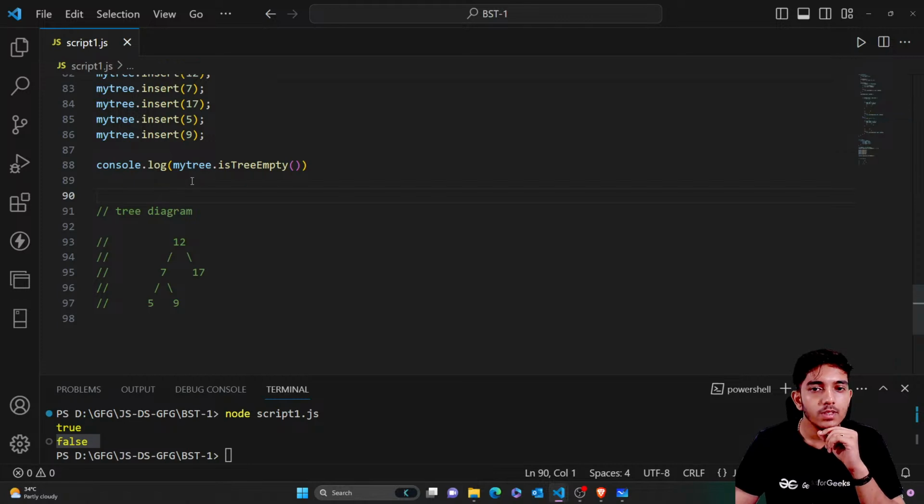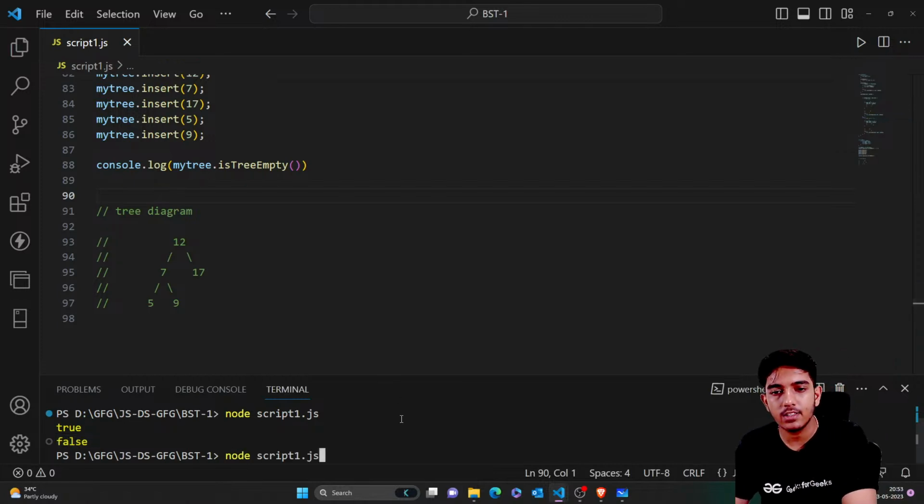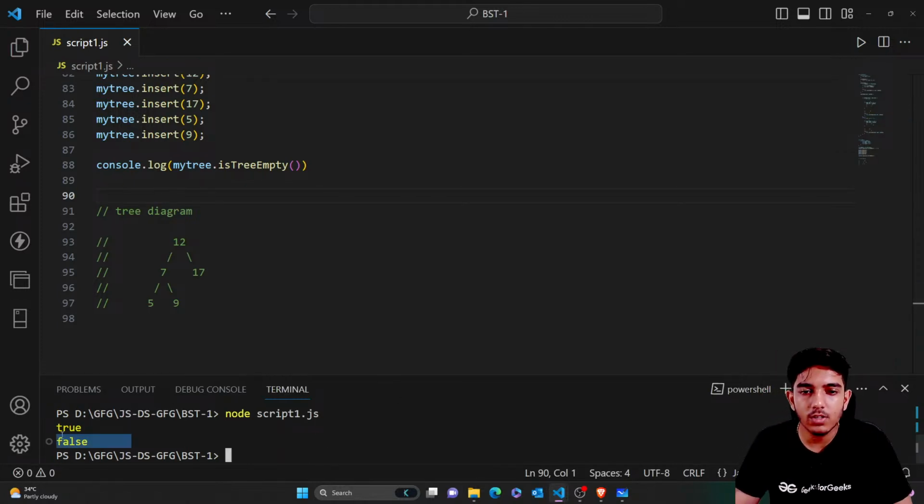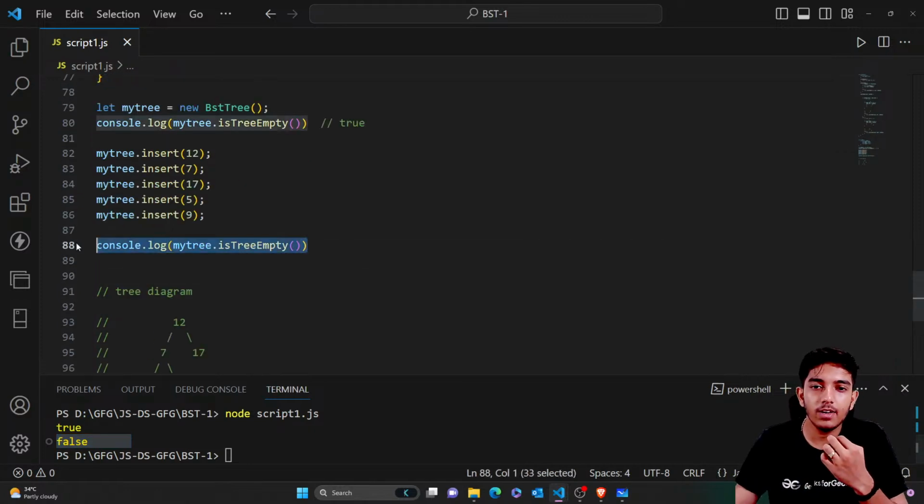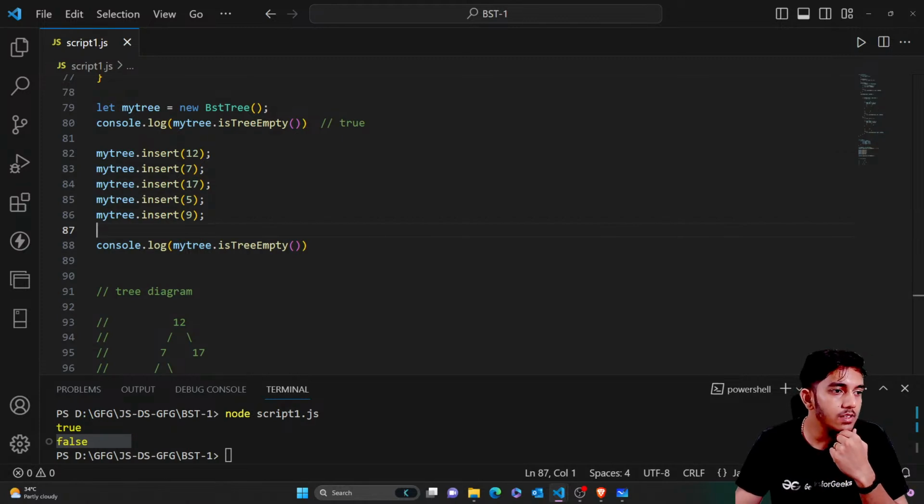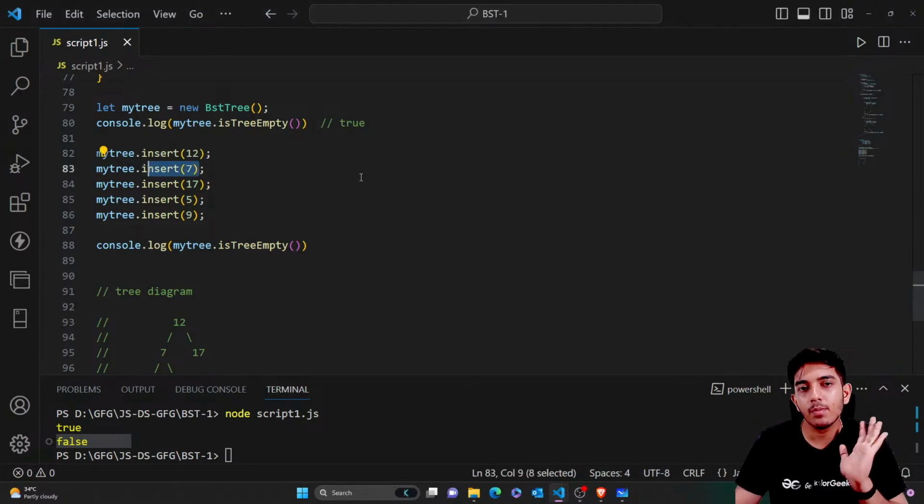Now we need to simply first run this. Let's run this. So you can see it's giving us false. That simply means that the tree has values. It's not empty. All right, so now the tree has some values. What we need to do is perform a search operation now. Suppose I want to search whether an element is available in the tree or not.